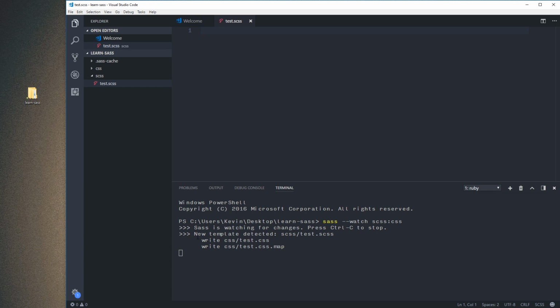In here, what I'm going to do, and you can see actually, as soon as I did that, you can see that new template detected. So SAS has already found that I created a new file, and it's created a couple of things. It's actually made a CSS file already, and it's made a map, which we're going to take a look at what that is a little bit later on. So here I have my SCSS file, and then I have a CSS file here. There's nothing actually in this file yet.